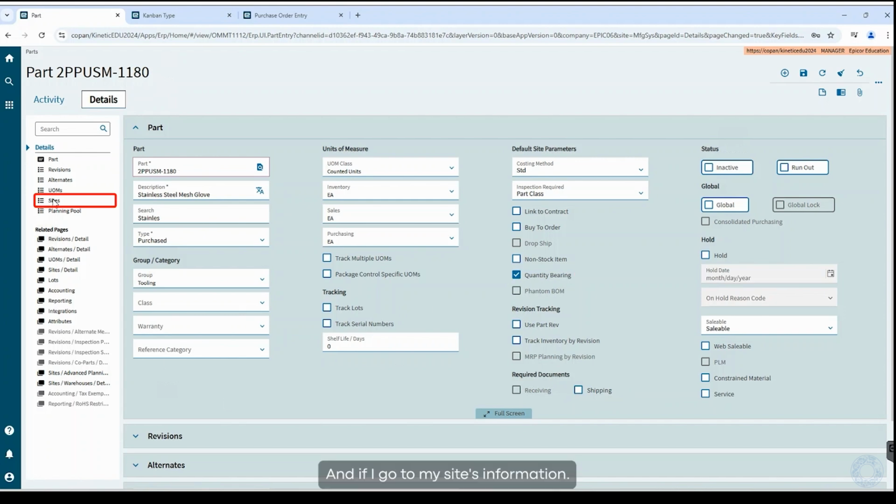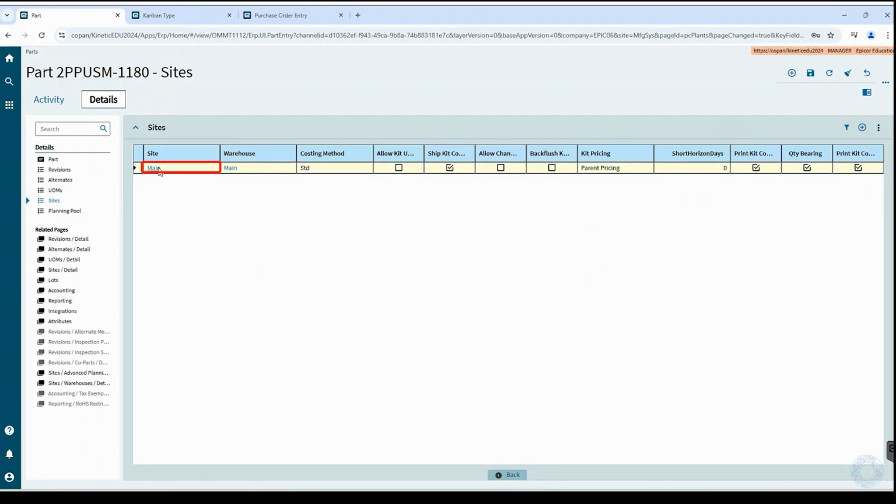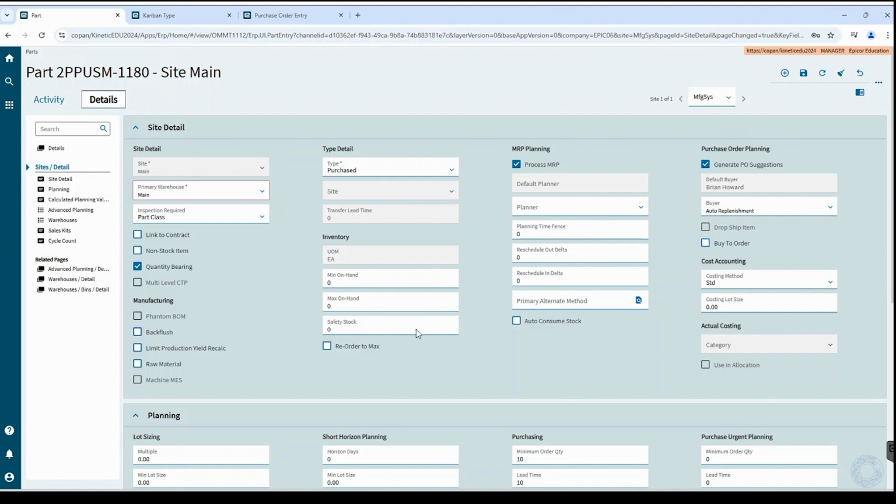And if I go to my site's information, I don't have any minimum, max, or safety set up at the site level. I'm going to actually set this up at the warehouse bin level. And in my case, I actually created an auto-replenishment buyer.